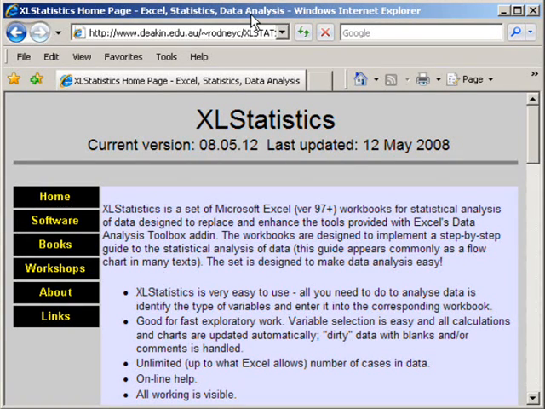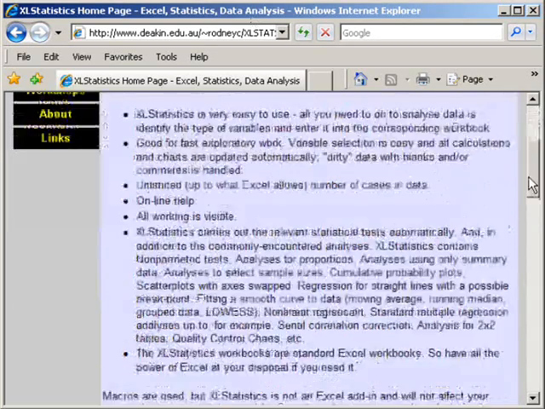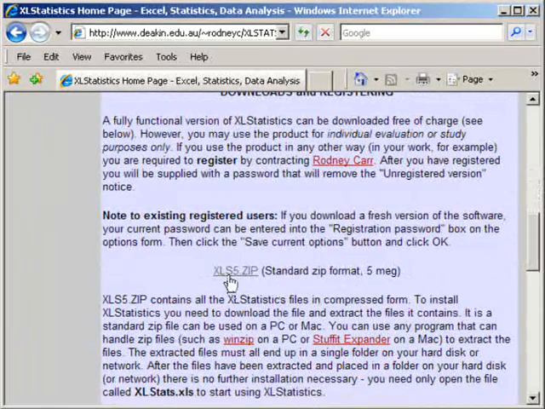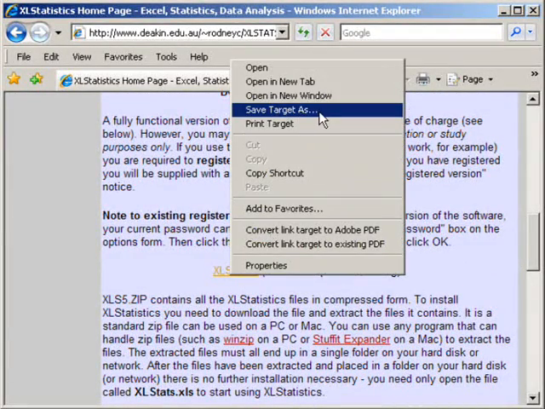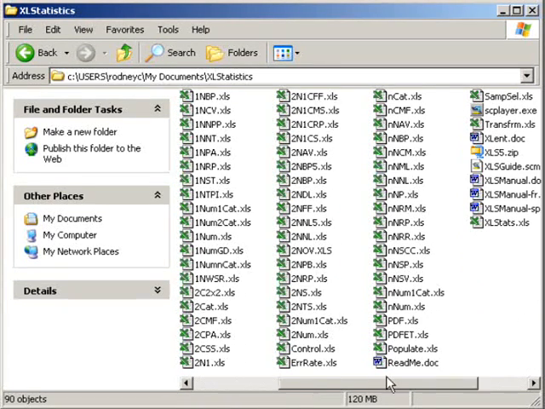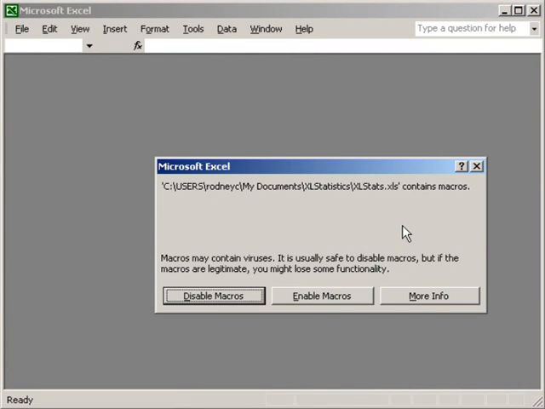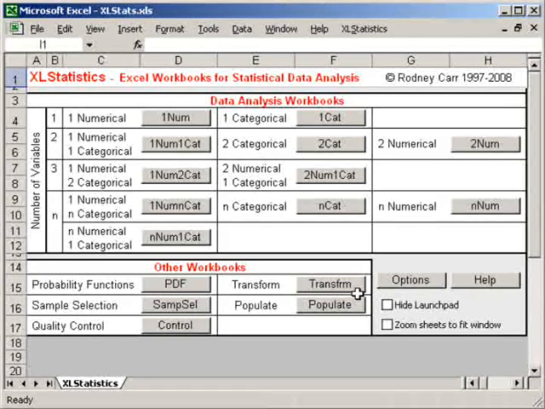XLStatistics is a set of Excel workbooks that you can download for free from this web page. You scroll down a little bit and you'll find a zip file that you can download, save to your computer, and extract all of the files it contains to a folder somewhere. Here are the extracted files in a folder on my computer. There are lots of them, but you only need to open up one file, the one that's very last on the list, called XLStats.xls. So you open that up. Excel warns you that the file contains macros. If you want to use the package, you have to click Enable Macros, and then you get this Launchpad.